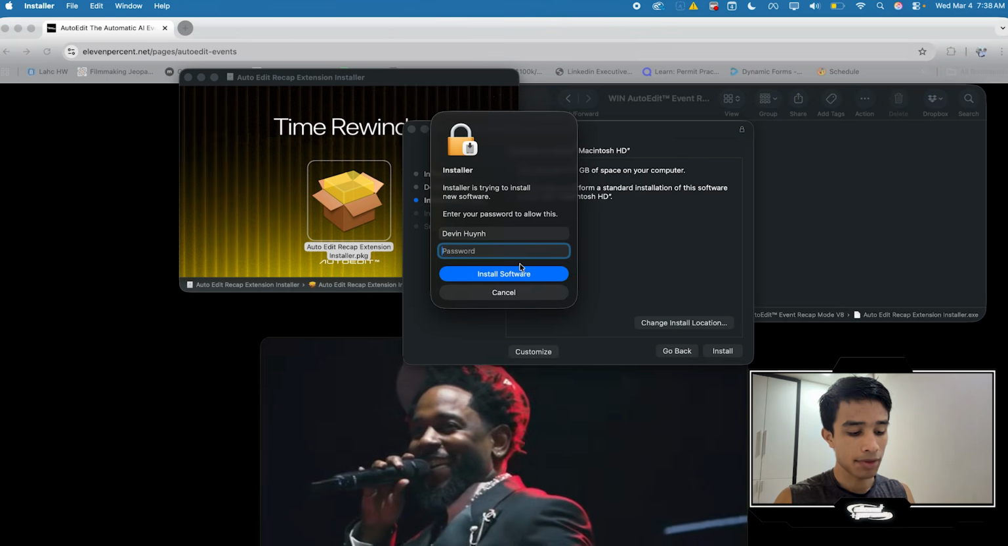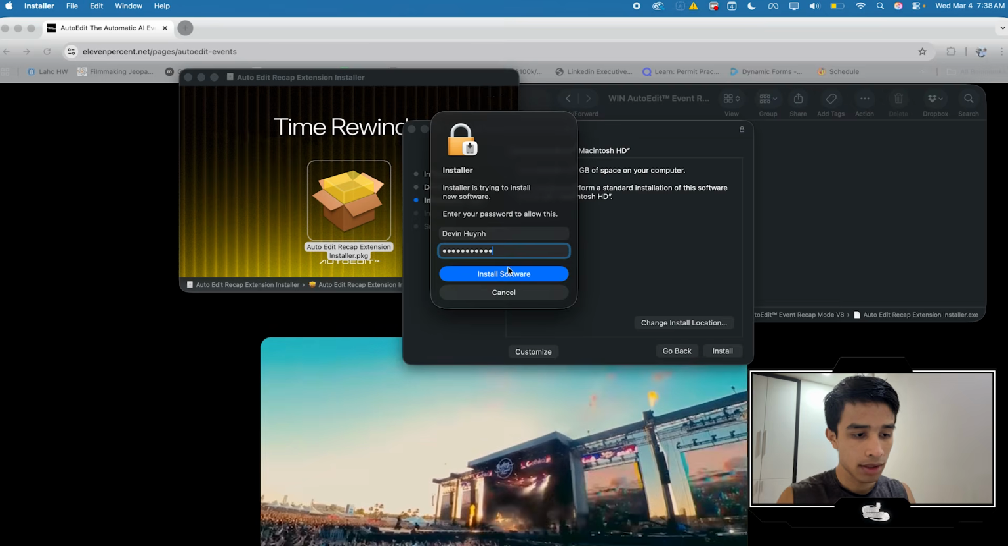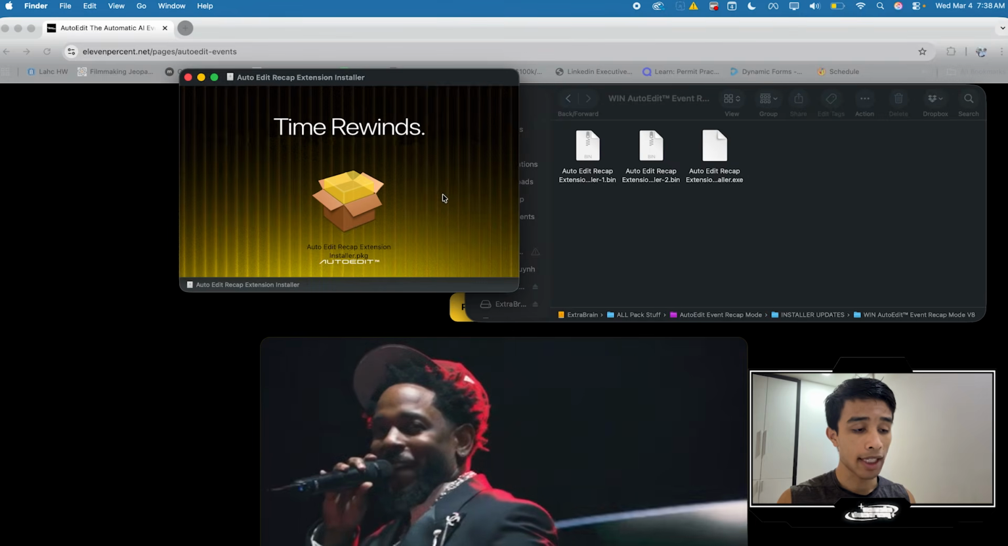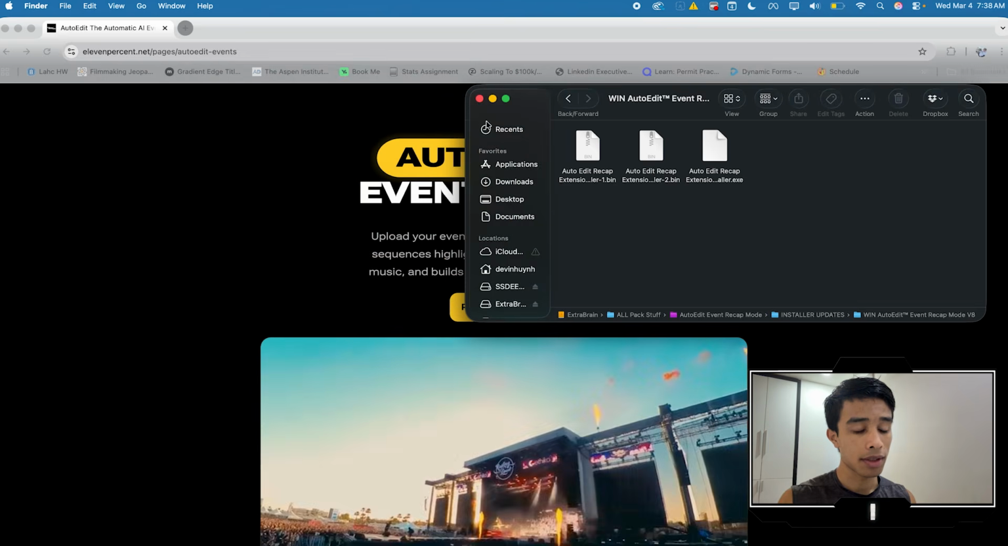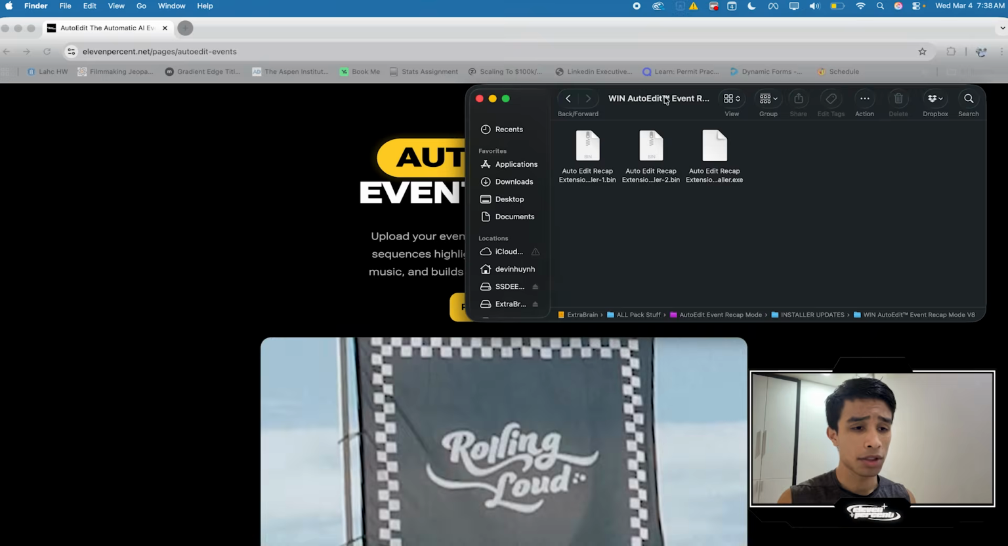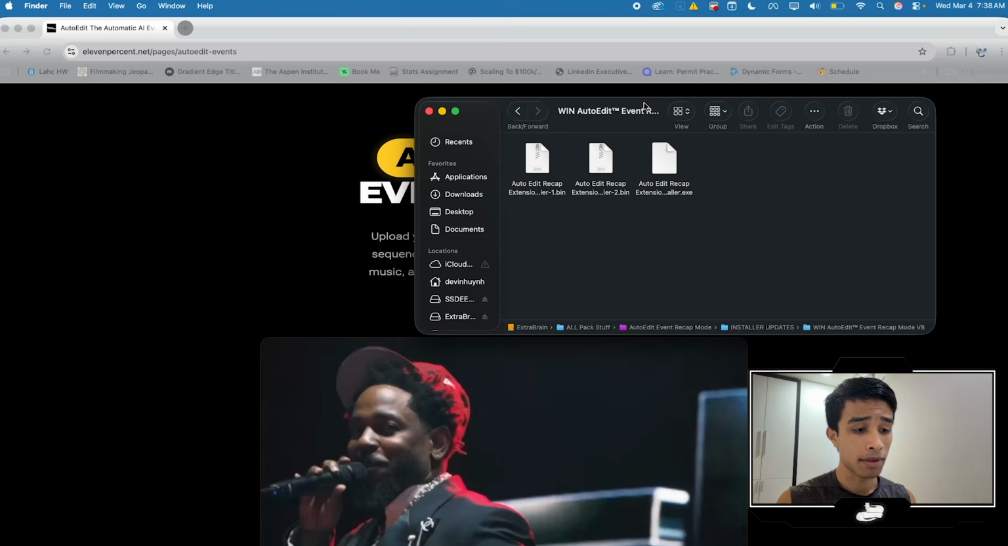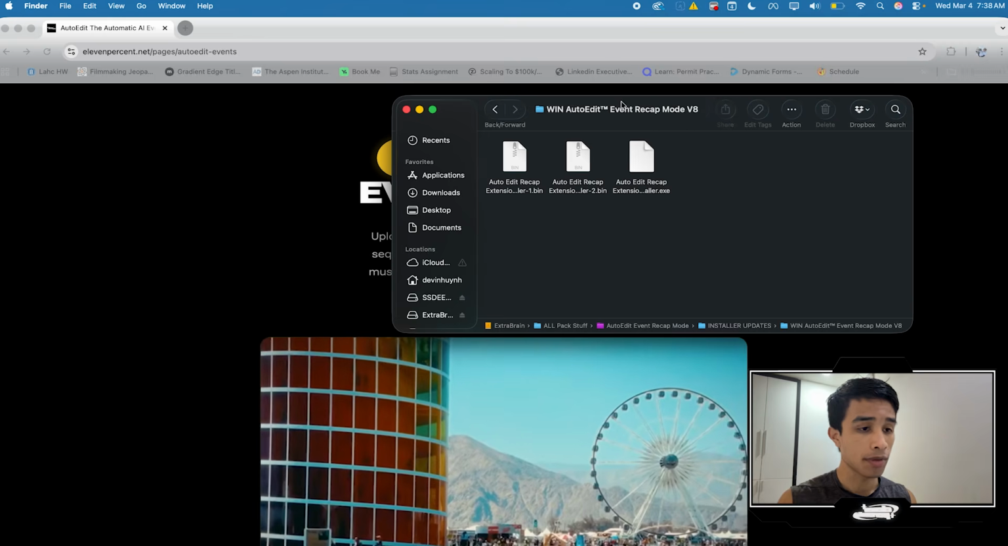It's going to ask for your password, so just go ahead and type in your password. Once it's done installing, you'll get a green checkmark notification. You can go ahead and close this out. If you want to move the installer to the trash, you can, but I recommend just keeping it around in case you need to reinstall for any bug fixes.